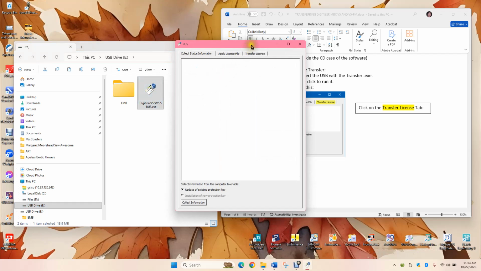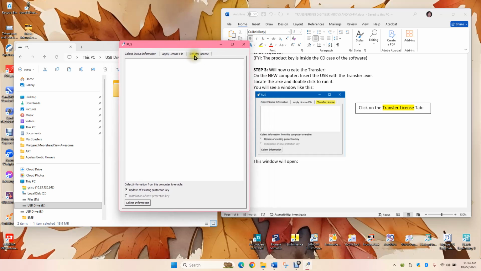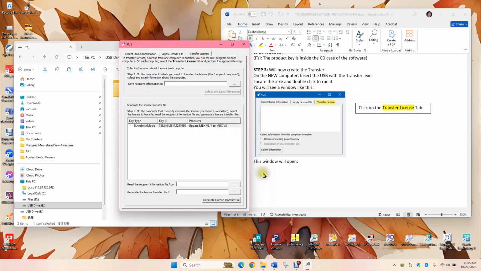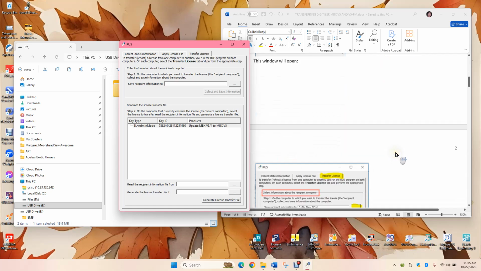Here we go. It's right here. This is the transfer license that we're referring to right over here. So I'm going to go ahead and click on it. And this next window is going to open. You get this alert right here. This is the window that's going to open.